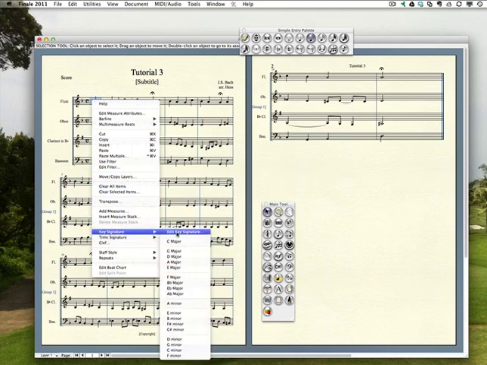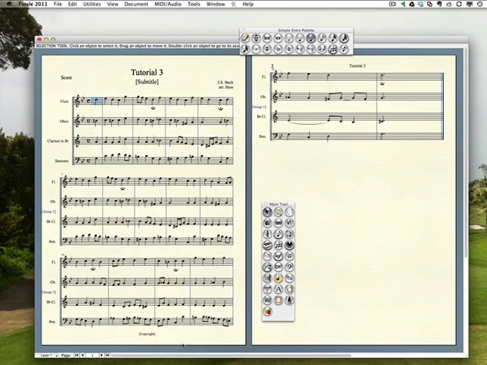Instead of being D minor, let's go ahead and take it up to G minor. There, that looks a little bit better. A few things ended up in the wrong place, but for the most part, this is in pretty good shape.